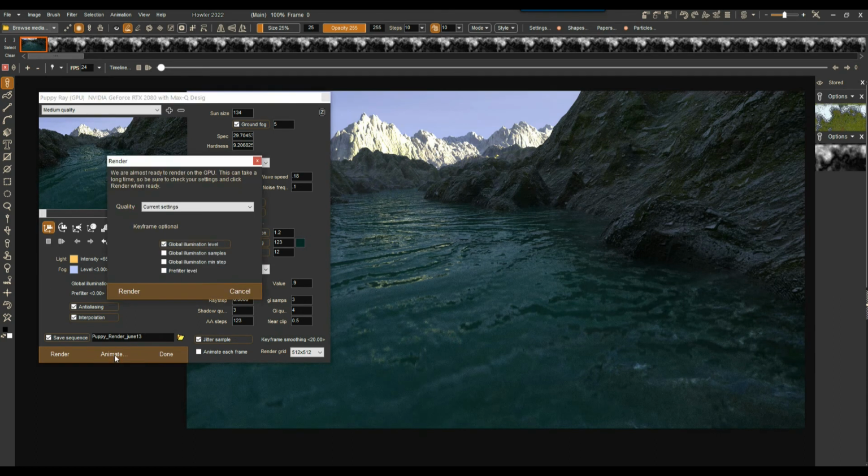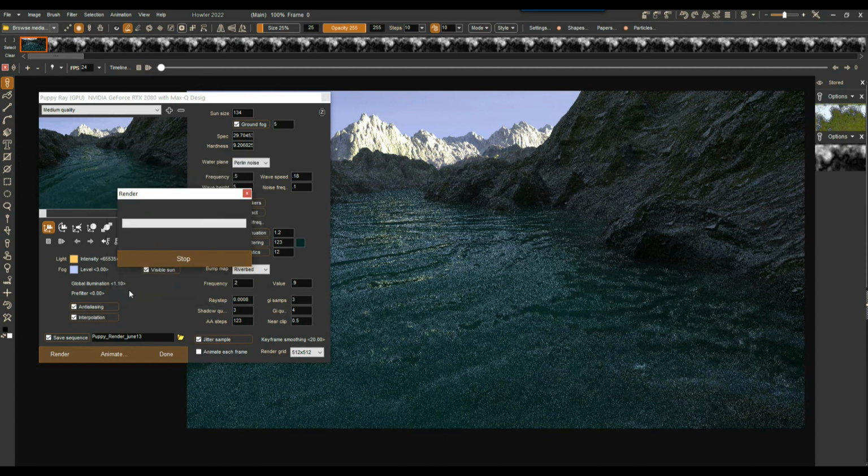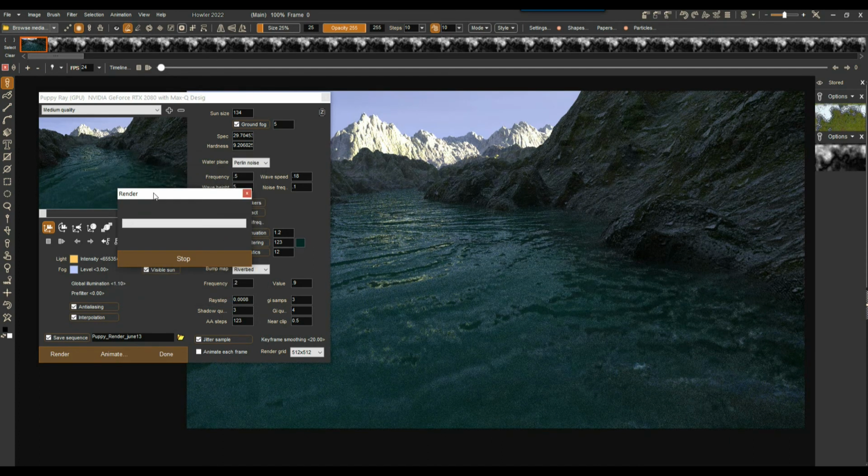Let's go and animate. And we will have a sequence of images saved as we go and animate. Let's just keep the default parameters and go. Right, so now frame by frame we have the new animation getting out.